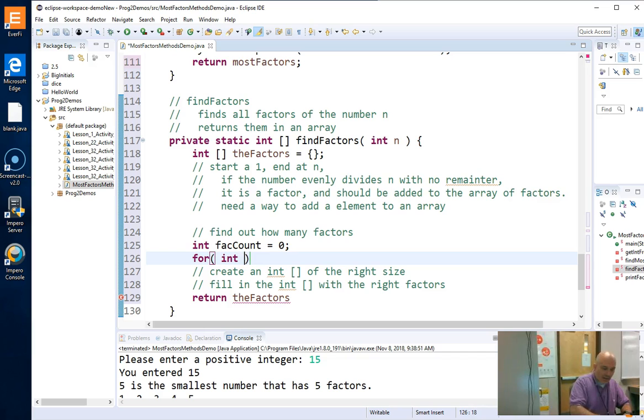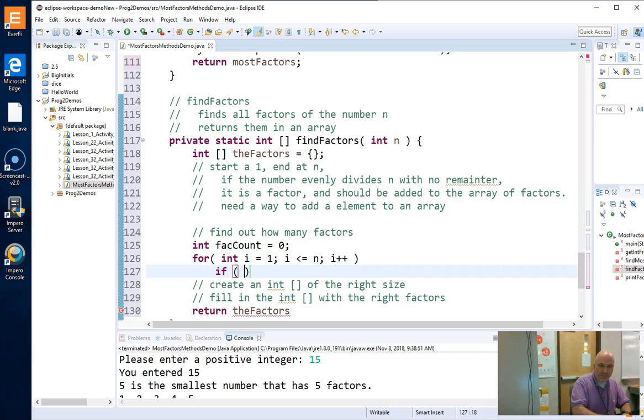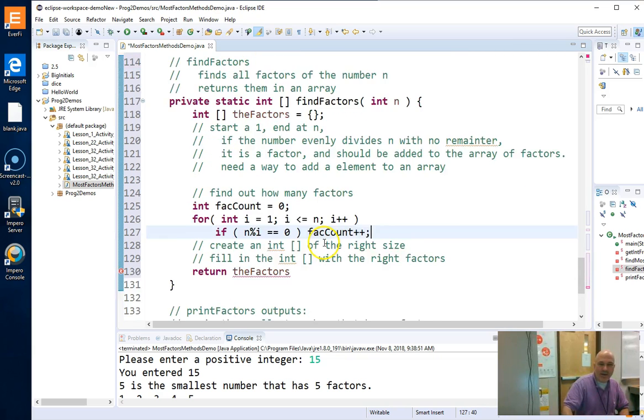For int i equals 0. I'm sorry, i equals 1. i is less than or equal to n. i plus plus. And then if n percent i, that sees if there's any remainder when we divide n by i, n percent i is 0. If there is no remainder, then we have a factor, factorCount plus plus. So the first step is to find out how many factors.